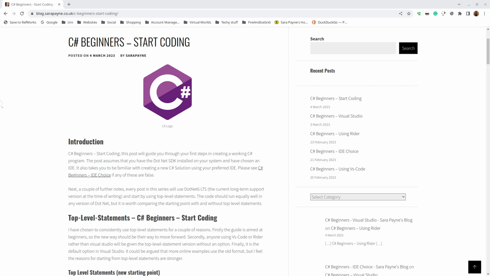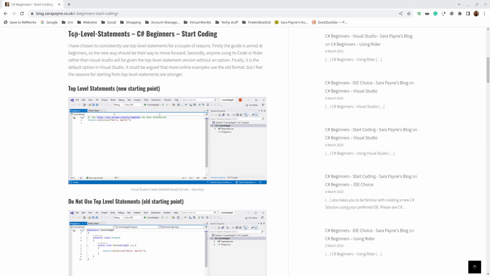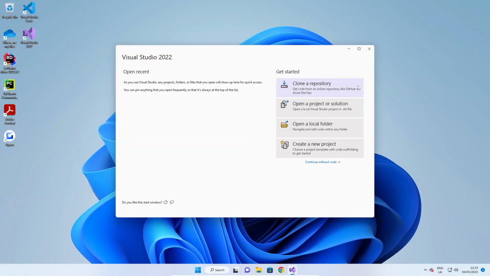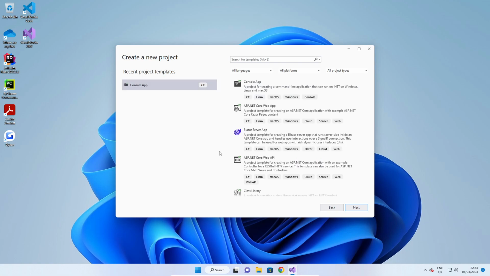Today we're actually going to start doing a very basic bit of coding, and we're also going to look at some of the comparisons as to how those basic codings work in 3 different IDEs. So let's get started by talking about top-level statements. Top-level statements are something that was introduced from .NET 6 onwards. And I'm going to start by doing this one in Visual Studio.